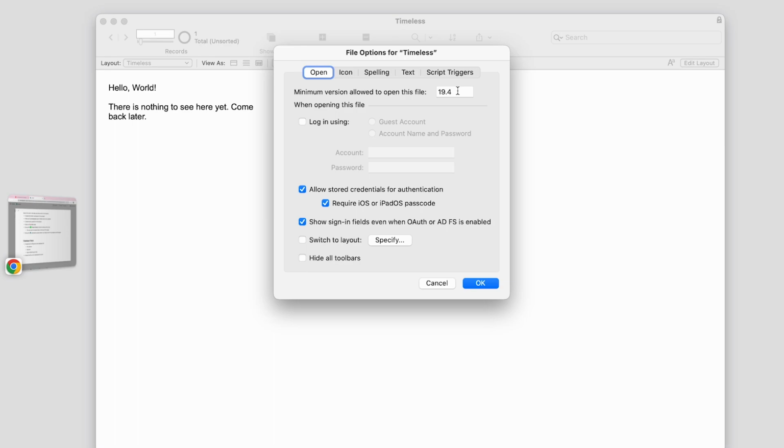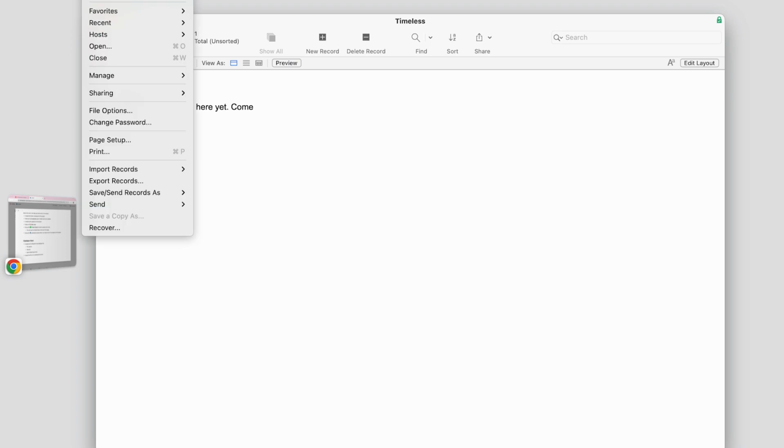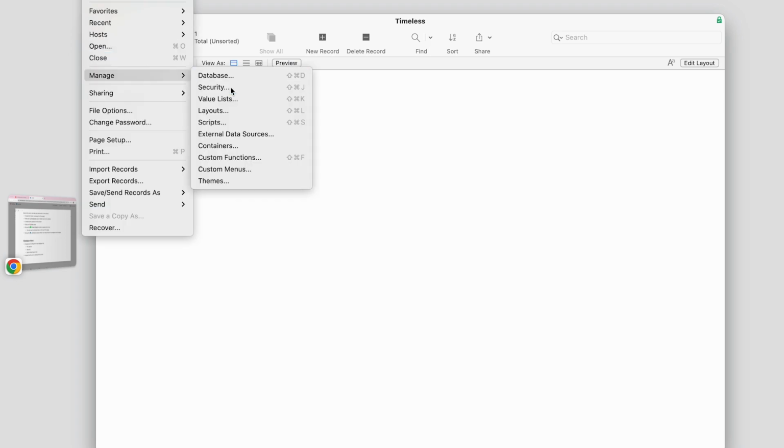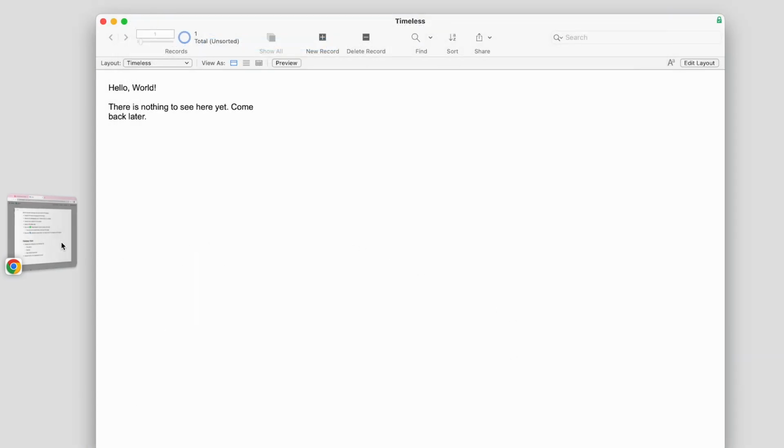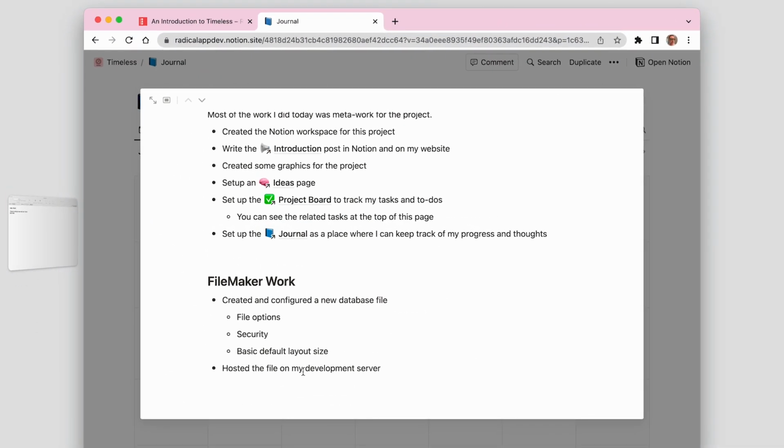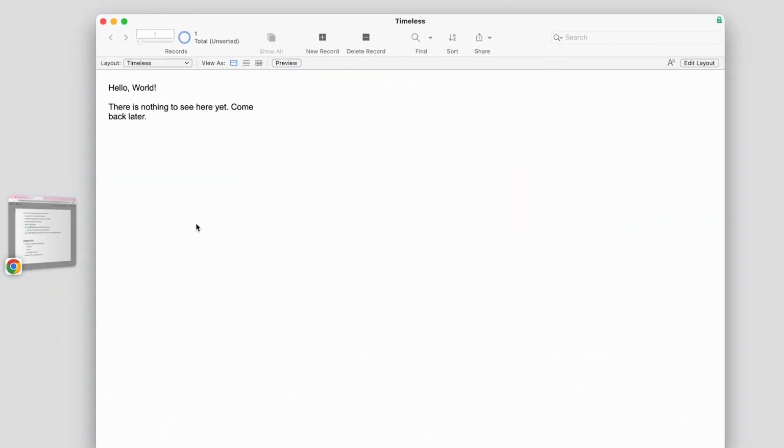I set the version to 19.4. I was going to do 19.6, but I realized I haven't updated my development server yet, so I'm too lazy to do that today. So I'm targeting 19.4 as the minimum version. I've also set up an admin account called Timeless. The password is listed on the GitHub repo if you want to grab a copy and access the file. I hosted the file on my development server, and that's about it. There's really nothing there yet.